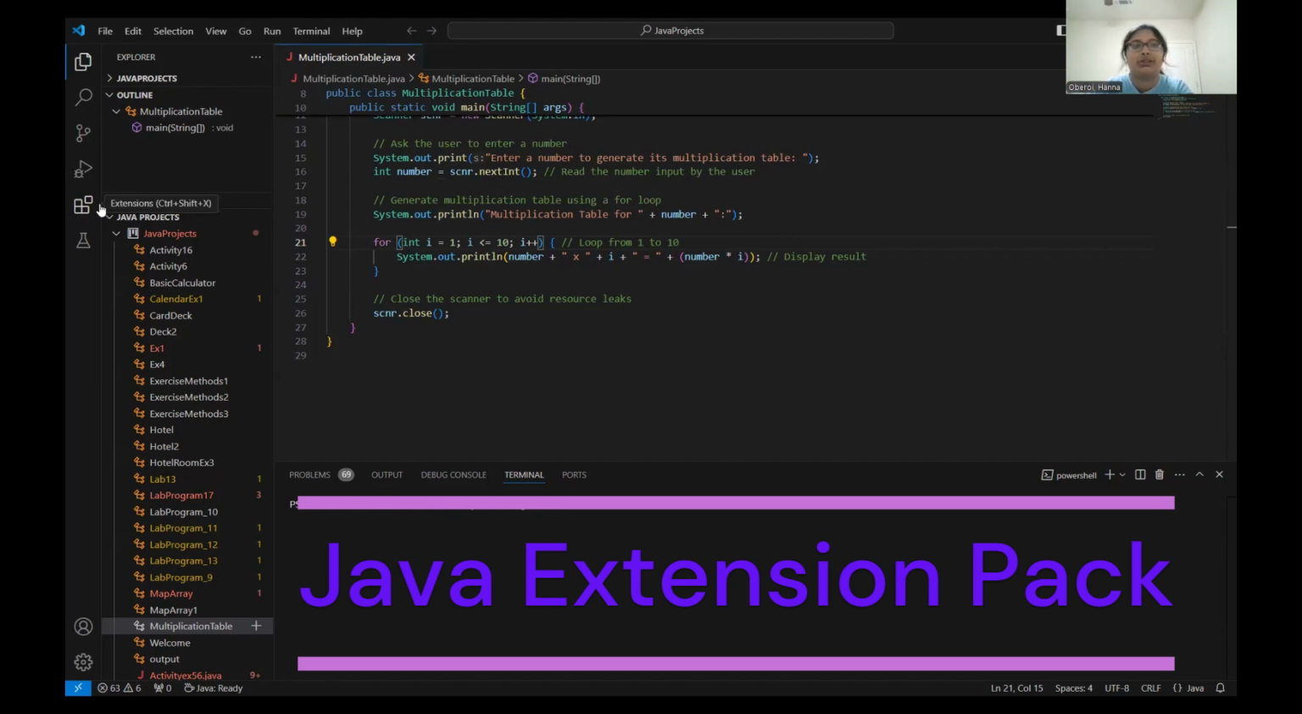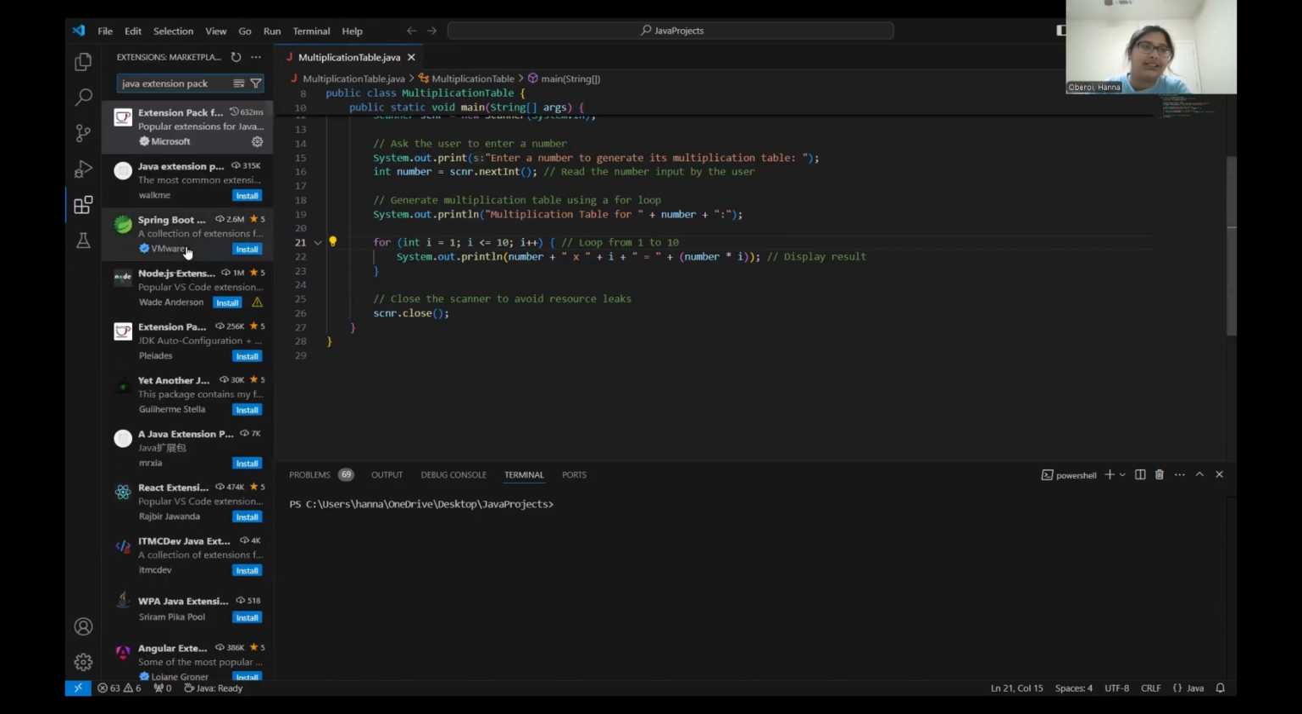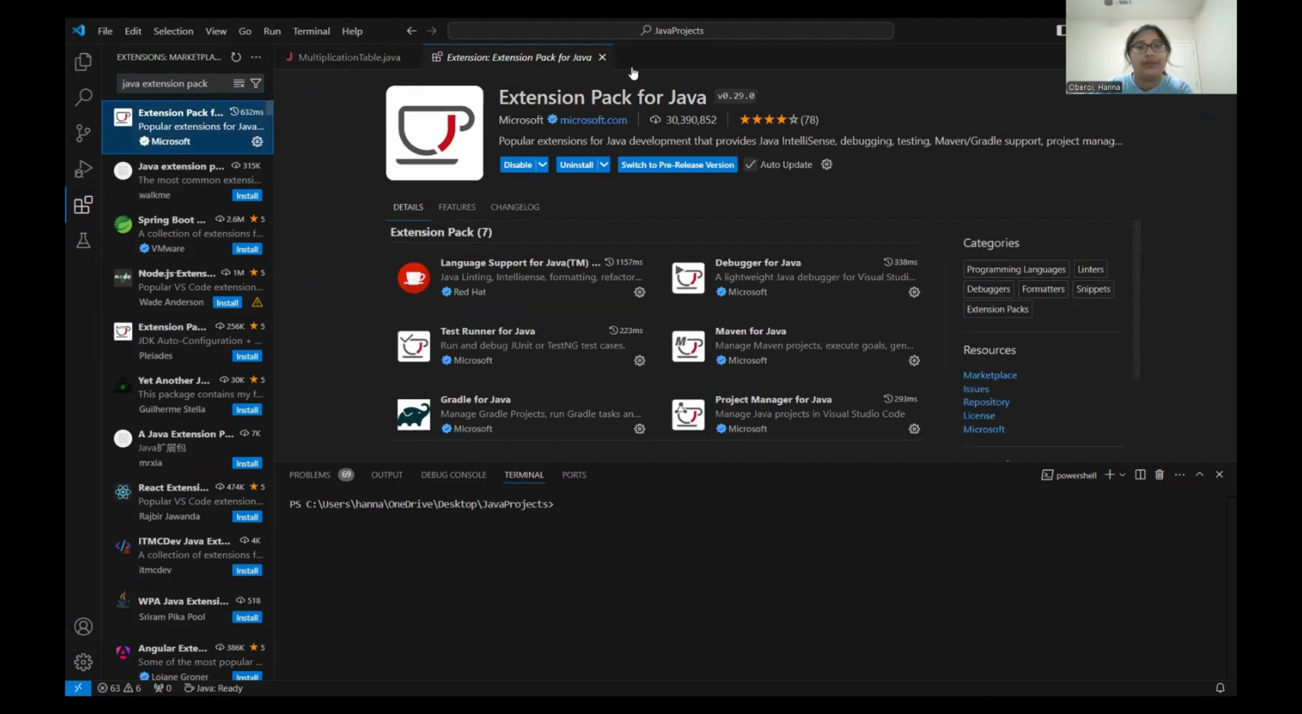So either you can press Control Shift X, or if you go to the left hand side here, there's this Tetris looking app icon, and you just click that and it takes you to this extension pack area where you can search for extension packs. I already have this, but you would type in Java extension pack and then click on the one that looks right. So this is the one I have, and this is the extension pack for Java specifically.